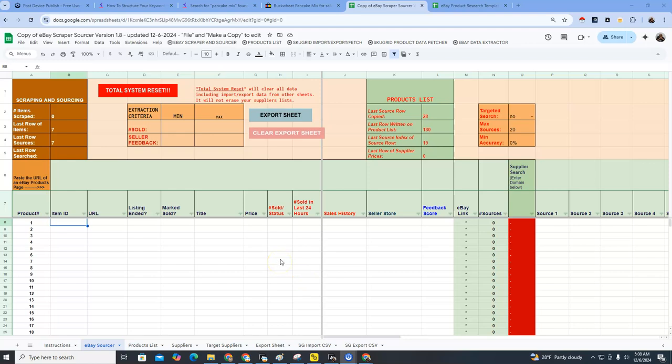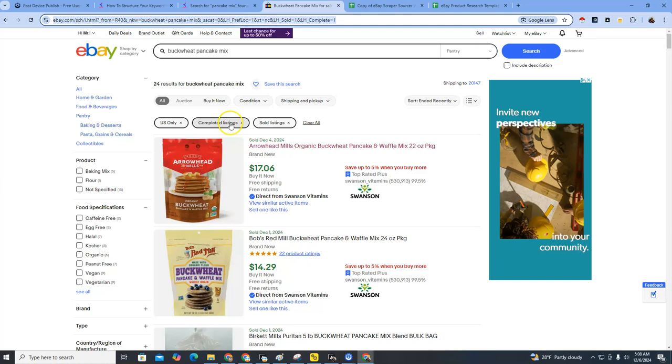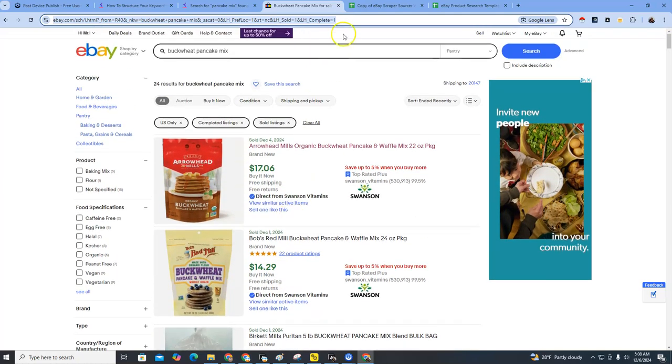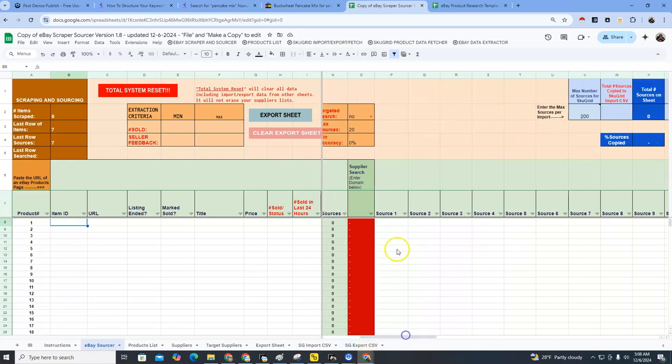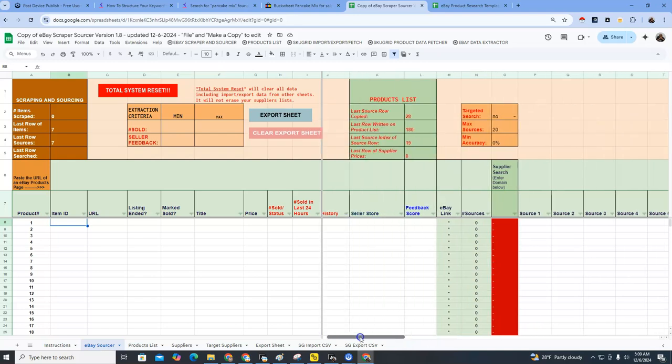This is the eBay Scraper Sourcer Google Sheet, and I created this Google Sheet to take search results from eBay, bring them into Google Sheets, pull all the product data, and then also find potential sources of those eBay products.